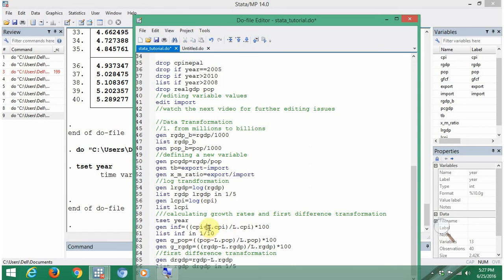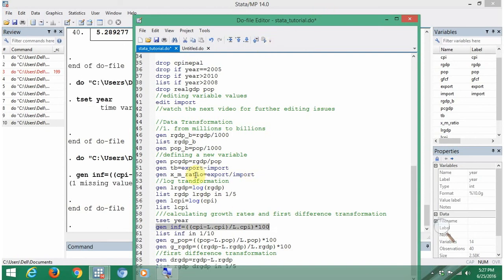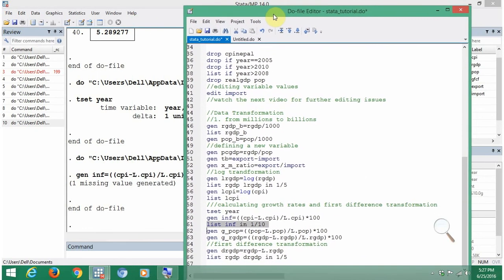and this operator L dot tells Stata that the value of the observation should be taken from the previous period. So L dot CPI is the value of CPI in the previous year. So the current value of CPI minus the value of CPI in the previous year, divided by the value of CPI in the previous year, times 100. This just calculates the growth rate of CPI, or in the terms of economics, it calculates inflation.